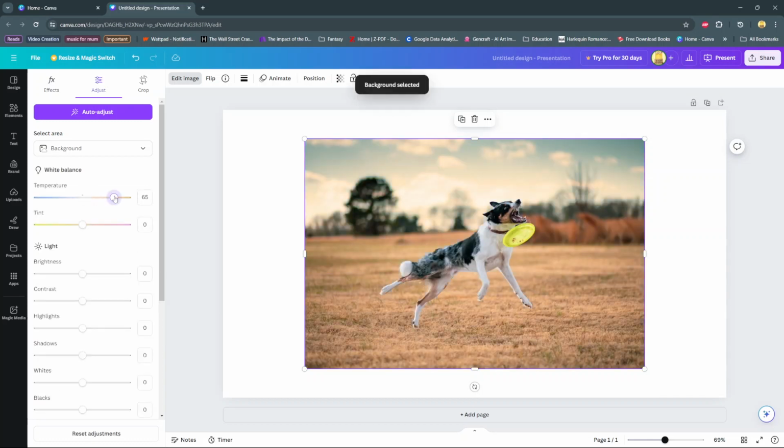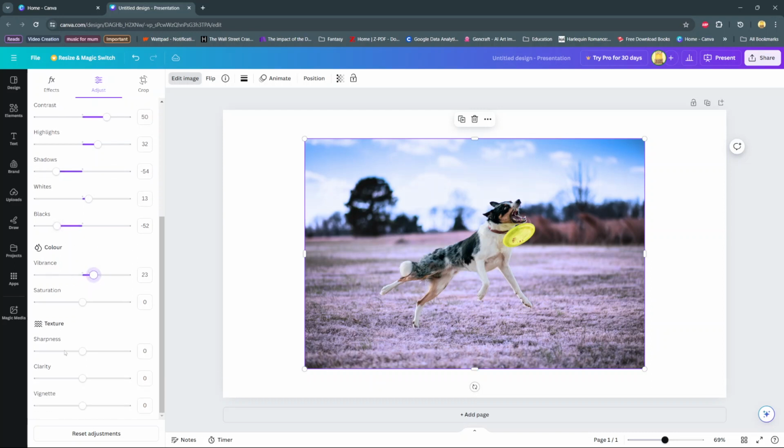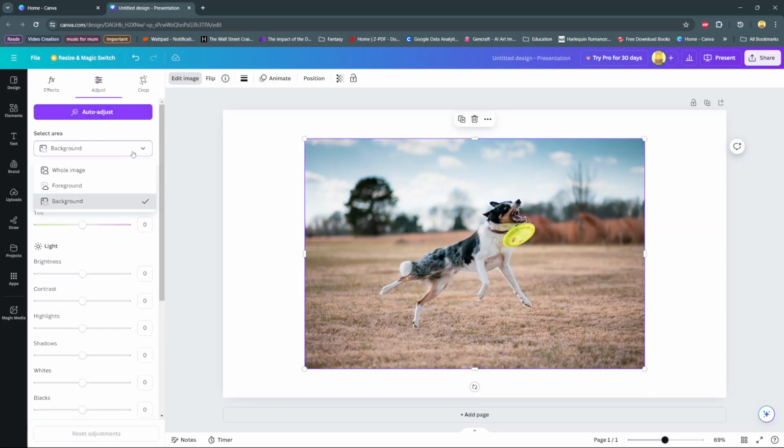And then from here, you can change the temperature. You can also change the tint of the background. You can change the brightness. You can change the contrast, and all of these options here. Simply use the slider to adjust to your liking. When you find you don't like the adjustments that you've made, click on Reset Adjustments and it will go back to its default form. Then you can choose a different area that you want to change.